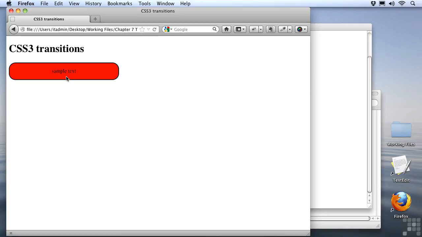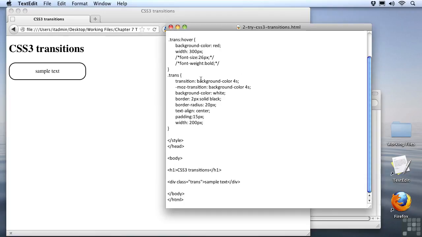I'll roll back off of it, and you can see the same thing. The width changes very fast, and it takes the full 4 seconds for the color to change. Well, that's simply because we specified we wanted the background color to be animated, not the width.